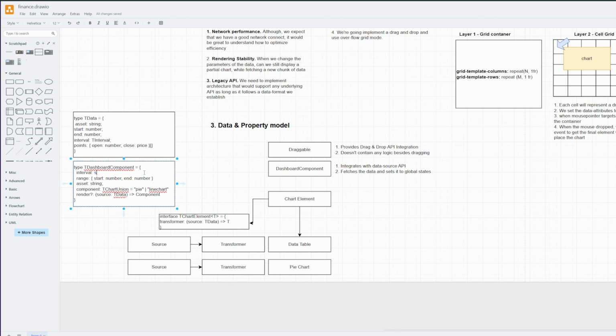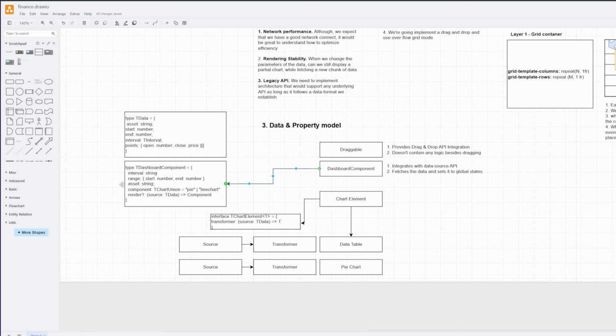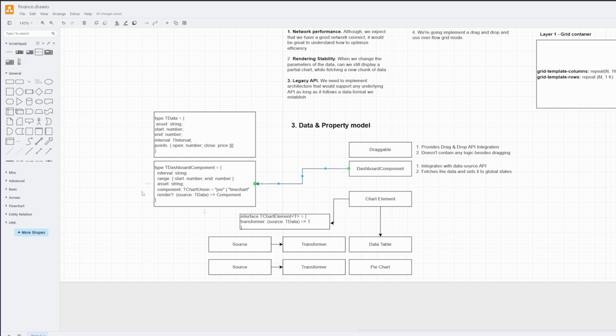That's why we also need to provide. So it's very similar to the t data here. But here we're kind of mixing up a bit with the state, because each dashboard component can have the state with the range, interval, and the asset. So because the dashboard component will control the request that we send to the backend. So here, let's draw the line to say that this is actually responsible for this type of data, and our dashboard component will use the t data.